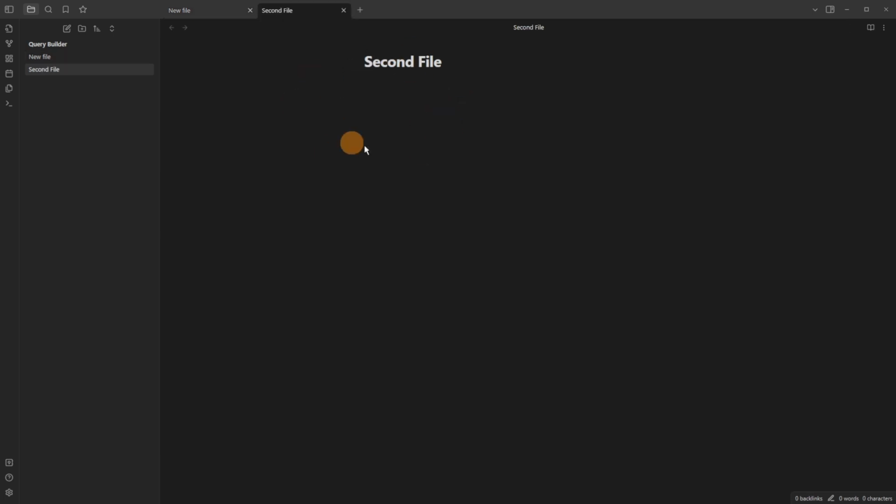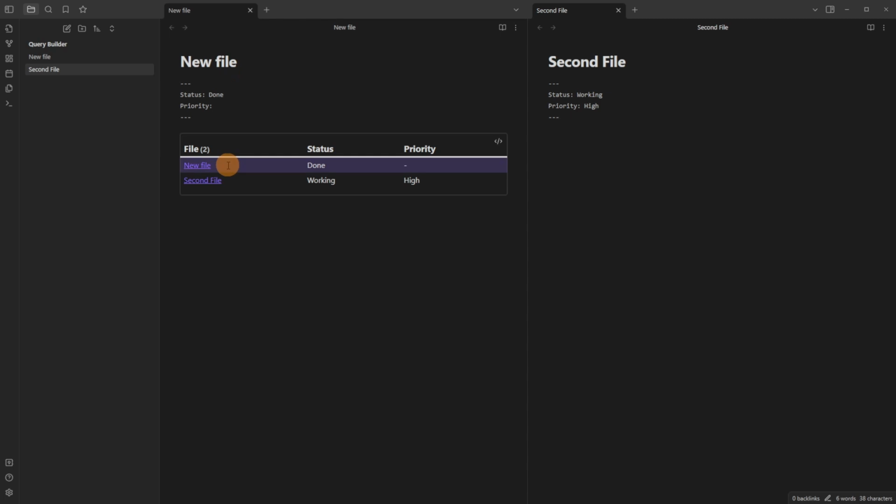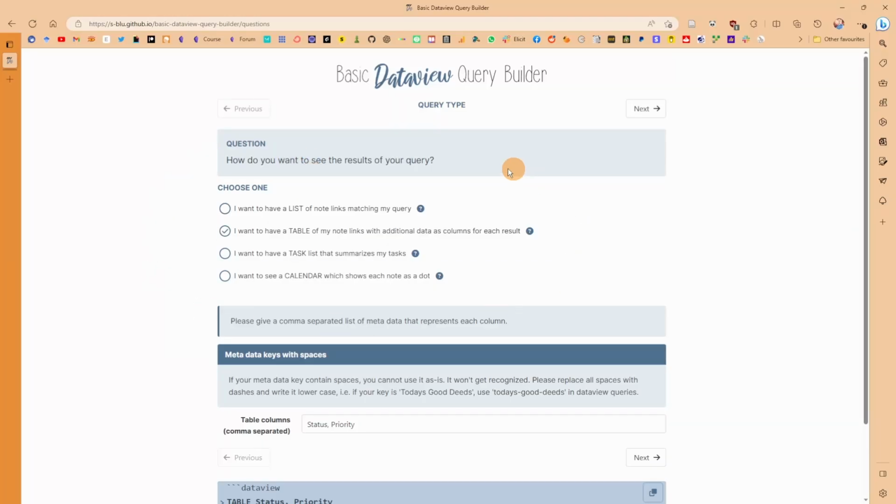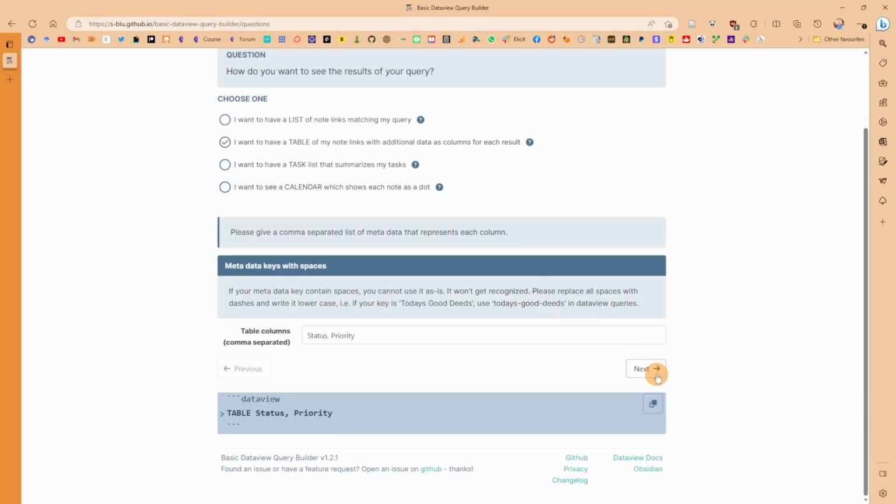If I then create a second file, there's no fields or metadata in there yet. You then either manually add this information in or use something like templates, the default templates plugin, Templater, or use something like Metadata Menu or loads of other options to add this sort of information in. But if I add working to the status and high to priority and have a look back at the new file and look at the Dataview query, you can see we've got the second file and it's working and high priority. So now I've selected the type of query I want, I'm going to go next.